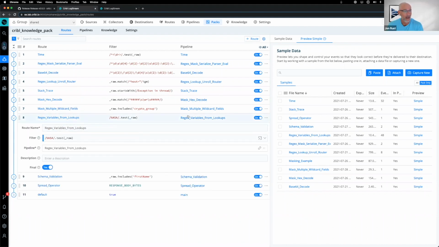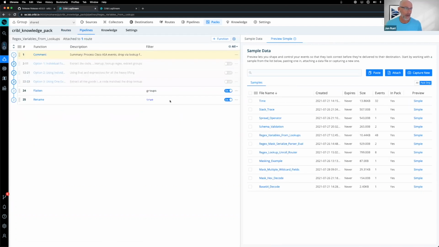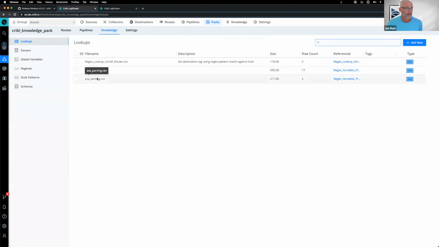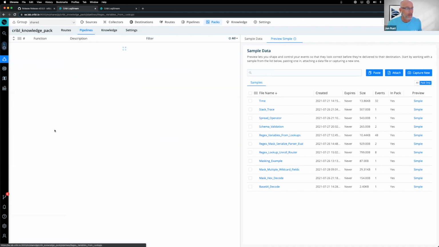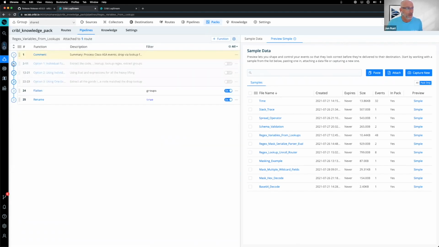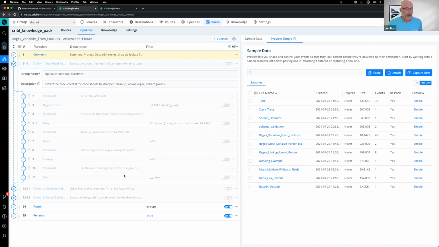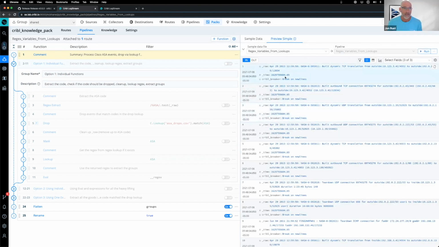Okay. So with this pack, let's pop into our lookup file first. Let's start with the pipeline. What we're going to do, we've got ASA files coming in. The sample file. So sample files are pretty standard syslog files coming from ASA Cisco gear.